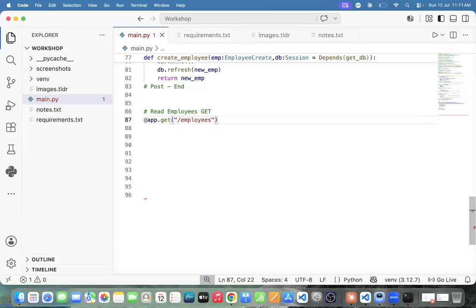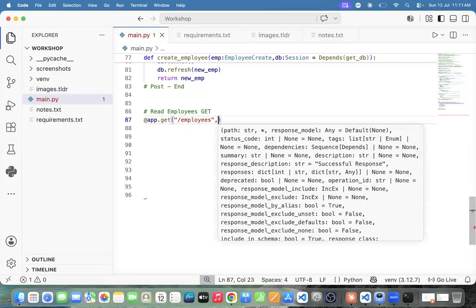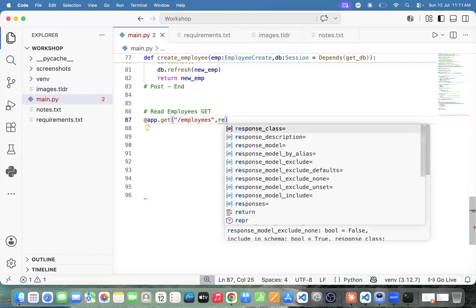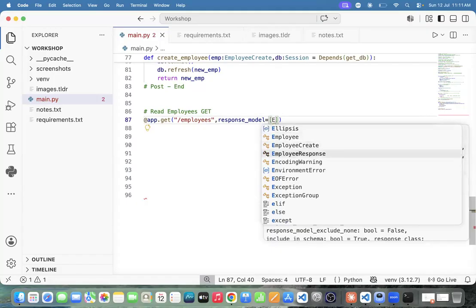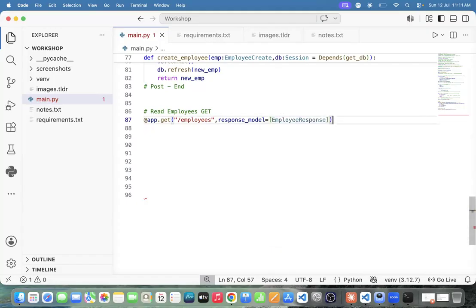And one more thing, here we need the response. Response model. Response model equal to the list of responses, because a number of employees are there. That's why we need the list of Employee response.